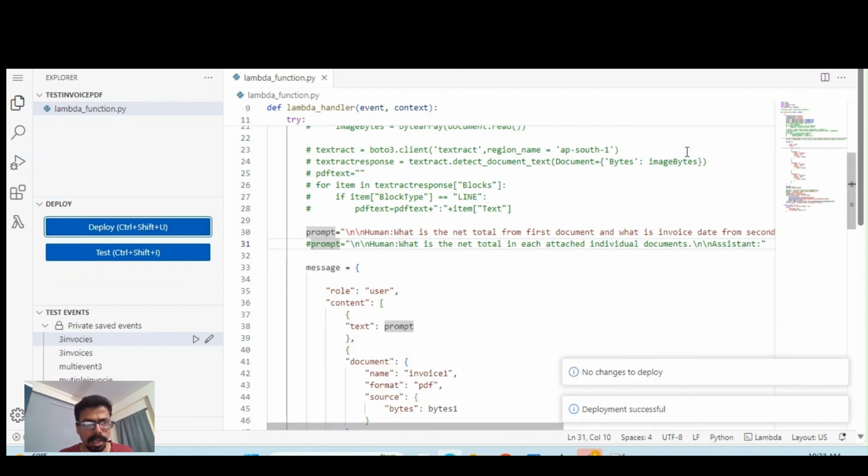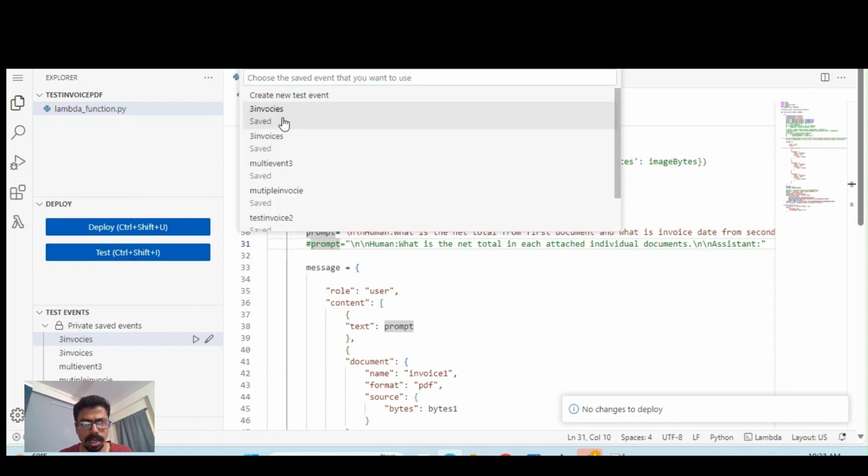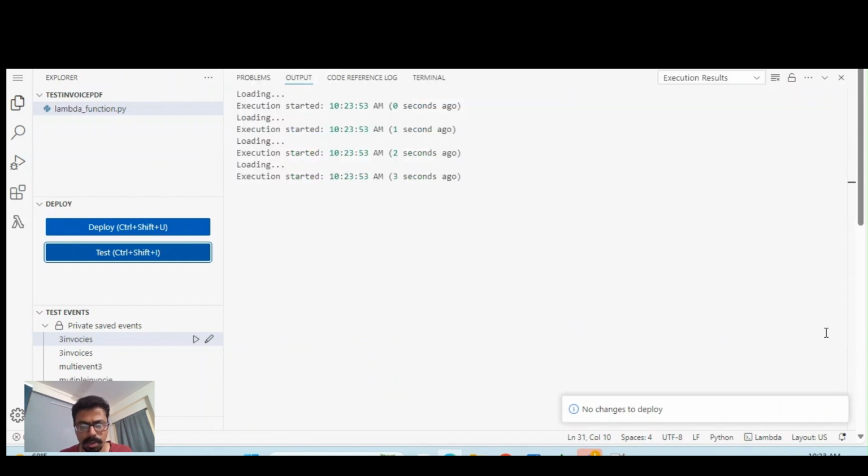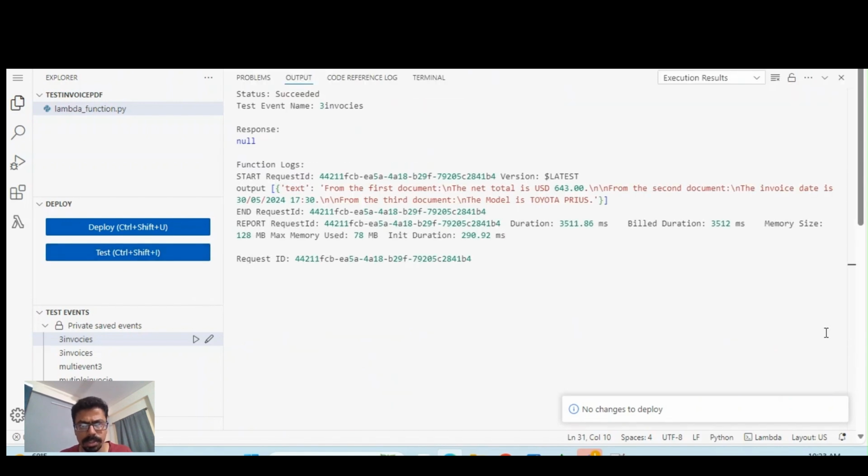I hope it is deployed. Really, I should be getting a success message of the deployment. I don't see it. Let's run and see the output. In case it's not deployed, we'll be getting the same response. Okay, invoice date. Yeah, so it's deployed. See, the first document net total is 643. From the second document, the invoice date is so and so, and for the third document, the model is Toyota.